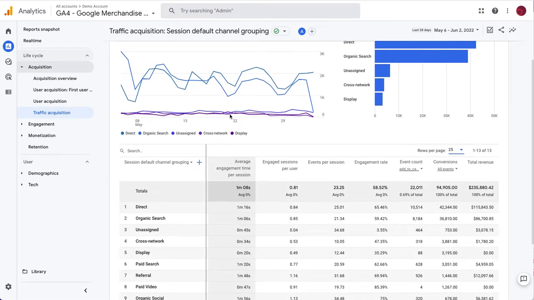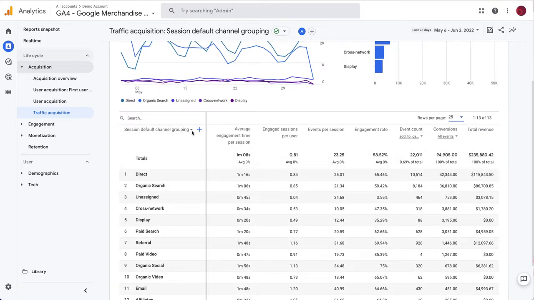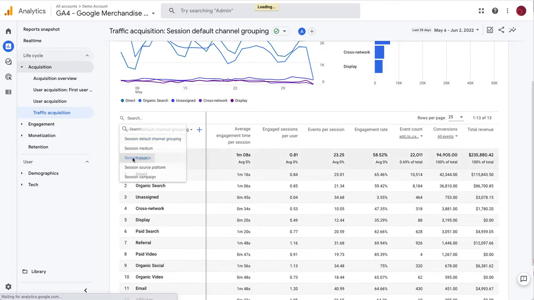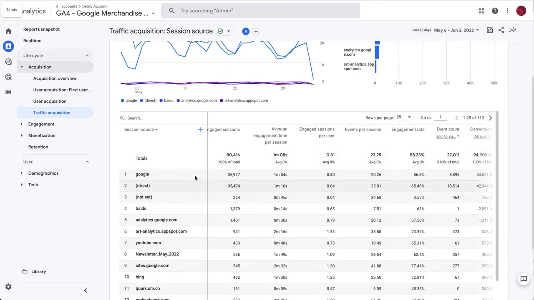Another thing you'll notice in this report is that we don't have the drill down that we're familiar with. So in Universal Analytics, we can click on referral and we can see the sources of that traffic. In GA4, we have a function here where we can change what appears as our primary dimension. So we could say, show us session source instead of default channel. That's going to give us all the source traffic.